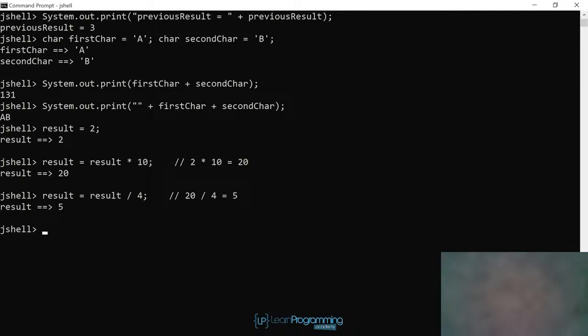And again, no surprises there. The result equals 5. So moving on, we'll now look at the remainder operator, which may not be as familiar to you as the last few we've reviewed.